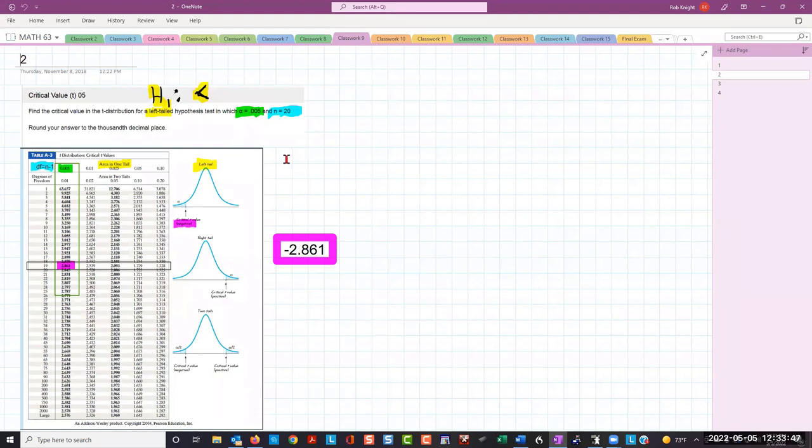So coming to this column, we decide which of these values by looking at the degrees of freedom of 19, 20 minus 1. And when we do that, we have 2.861 from the table. However, we have to remember that this is a left-tailed hypothesis test. And in a left-tailed hypothesis test, the critical value is going to be a negative. So the answer is going to be a negative 2.861.